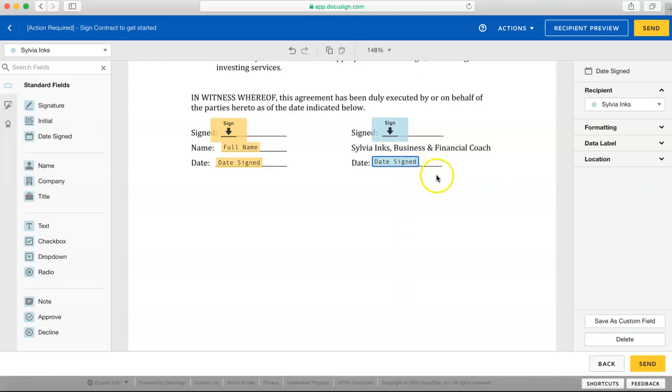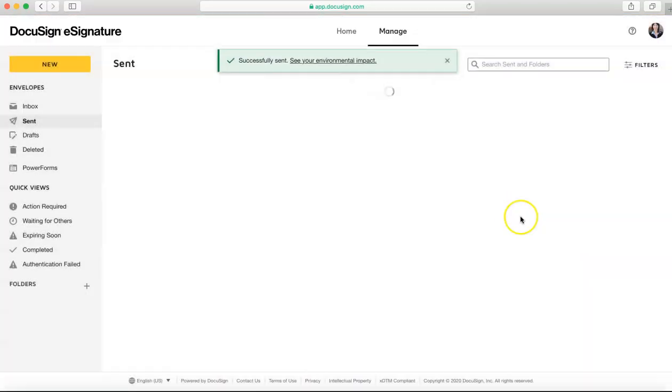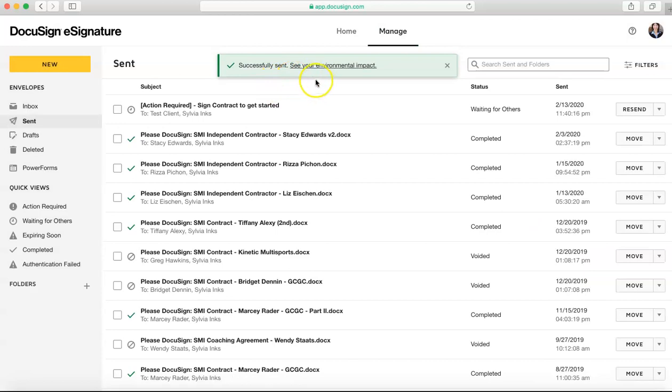And once you've previewed everything and made sure that everything looks good, then you want to click the bottom button for send. And when you click send, you will get a message that says successfully sent. And that's it. That's how you send contracts through DocuSign.